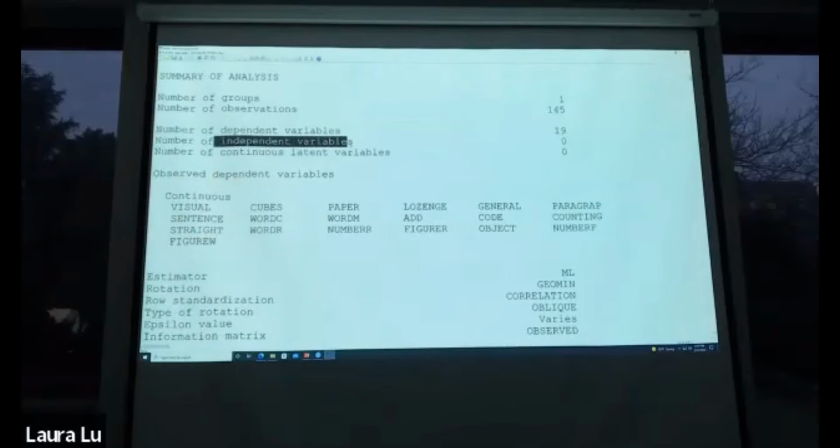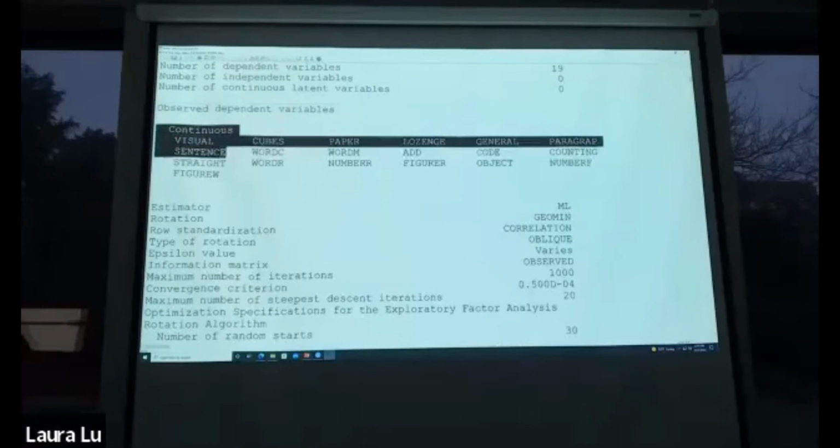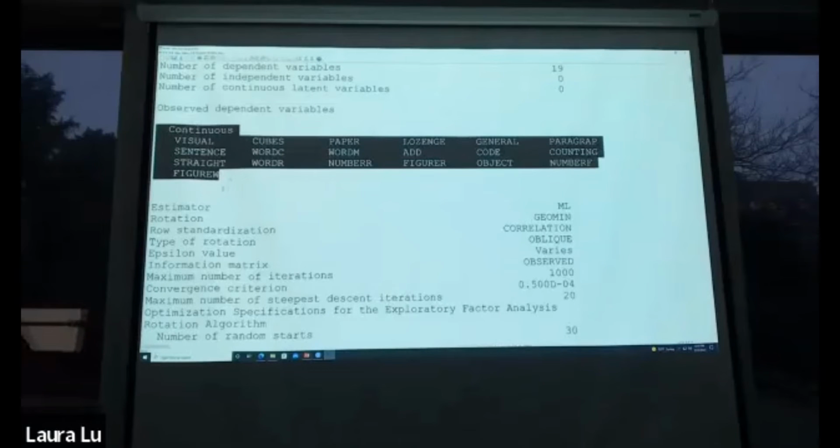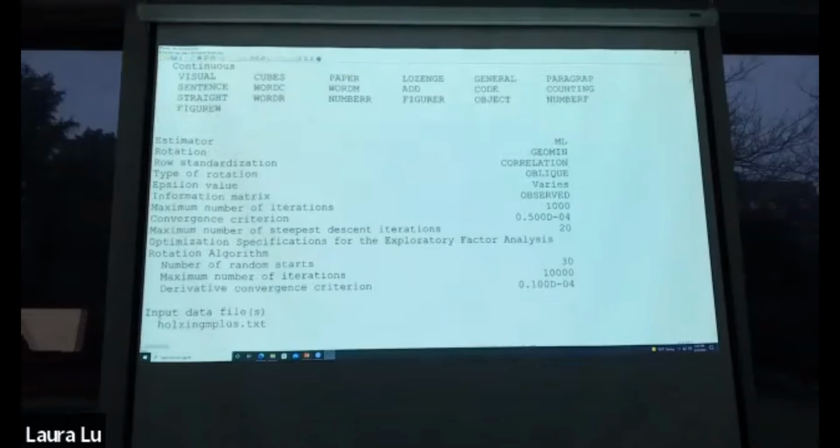They are kind of like dependent variables. So we have 19. The number of independent variables is 0, because this is for EFA. For EFA, there are no independent variables. Okay, so we have number of continuous latent variables 0. We're going to decide the number of latent variables here by running the EFA. And those are observed dependent variables, 19 continuous tests. And the estimator is the maximum likelihood estimation method.